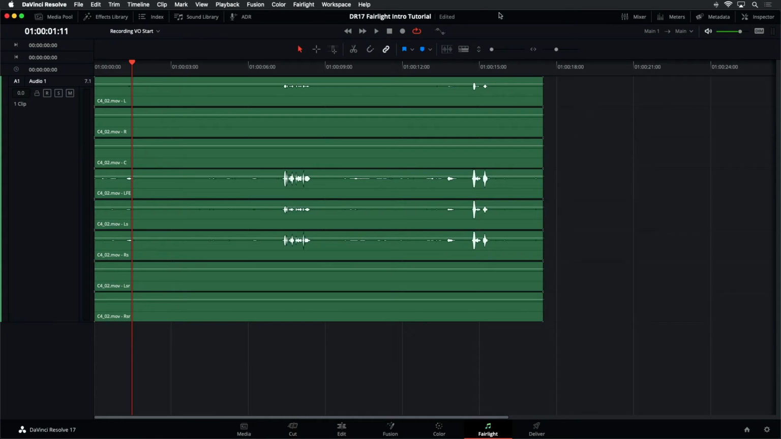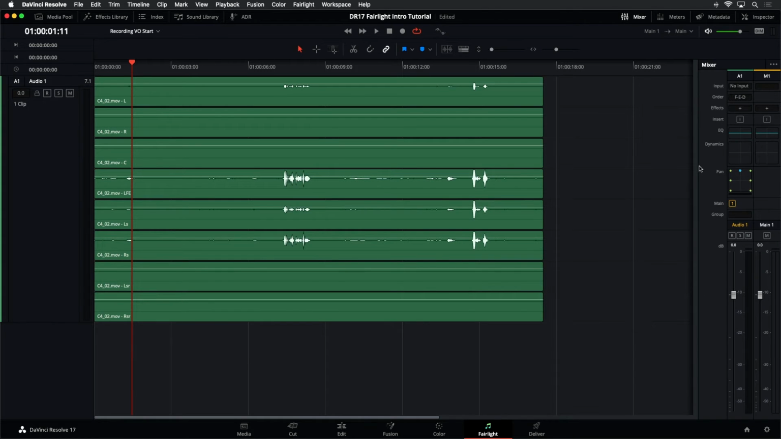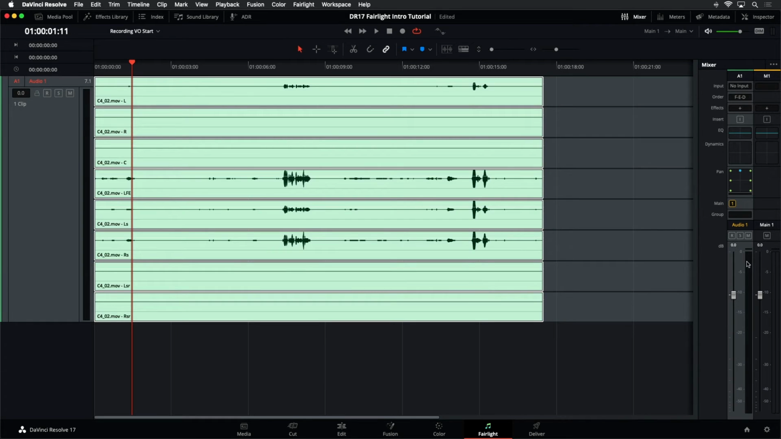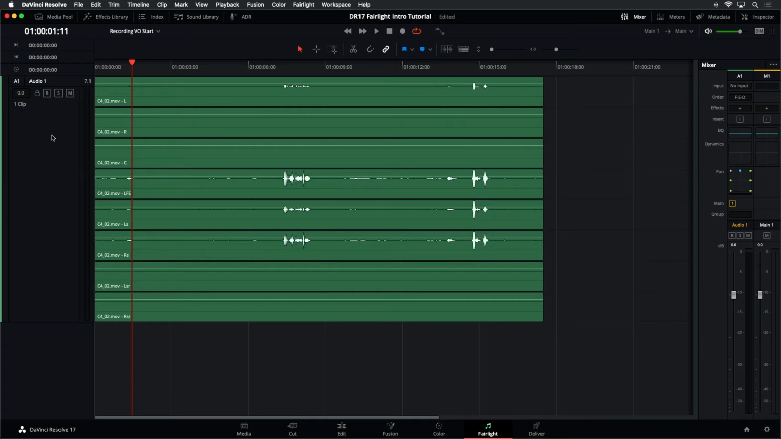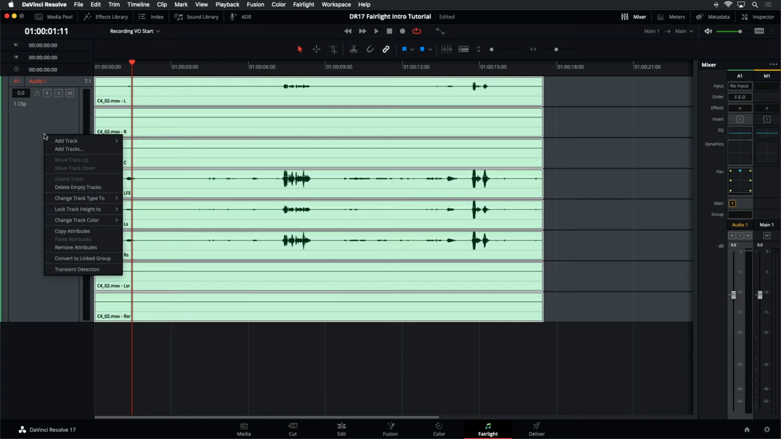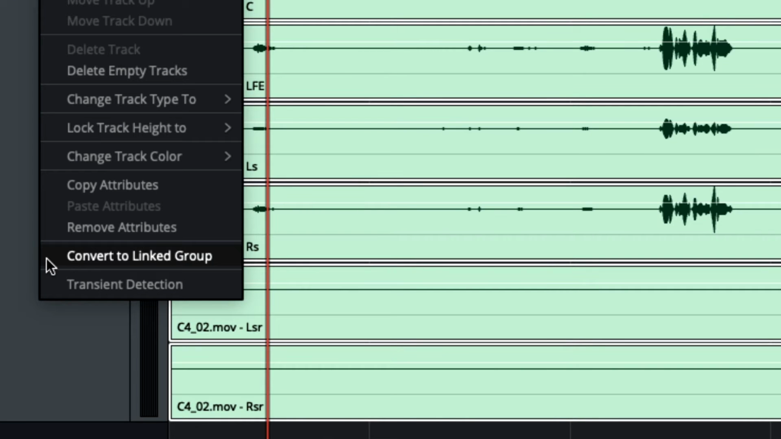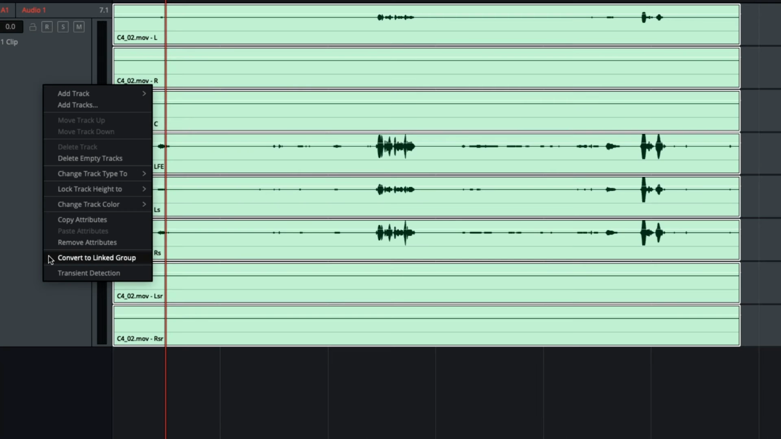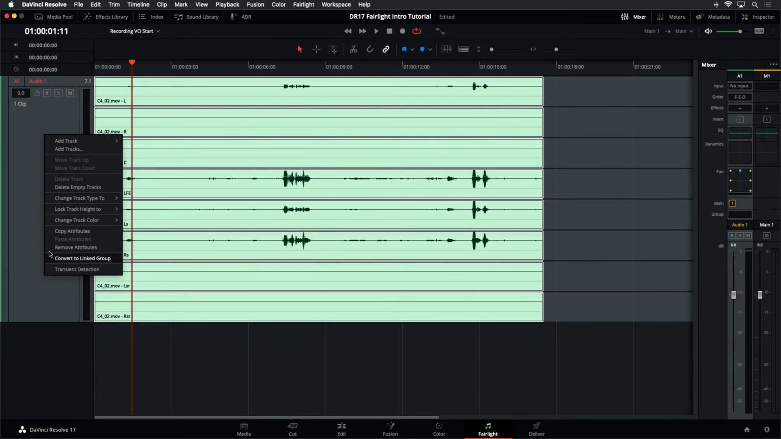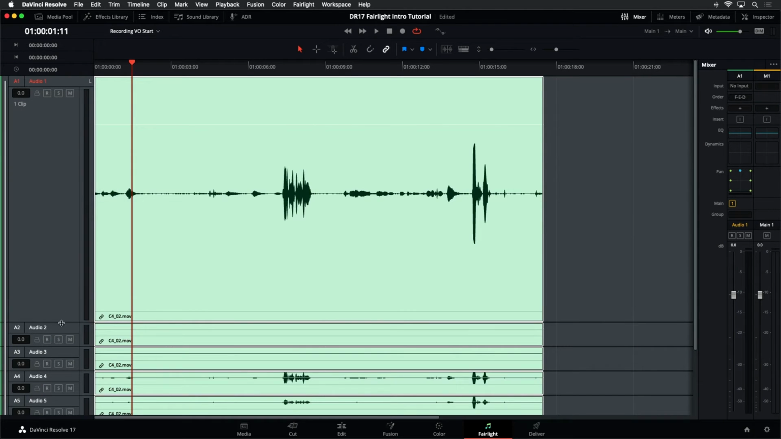Let's take a look. I'm going to bring up the mixer first. So you can see over here in my mixer, I have one channel, and that's it. One track, one channel. And as you can see right now, it's panned for 8 channels because that's the type of clip I have. In the track header, if I right click, you'll notice one of my options right there is convert to linked group. And what it will do is it will convert this, and the top track will be the one that you're looking at right now. All the other tracks will be underneath it. So convert to linked group. Just bring this right back.